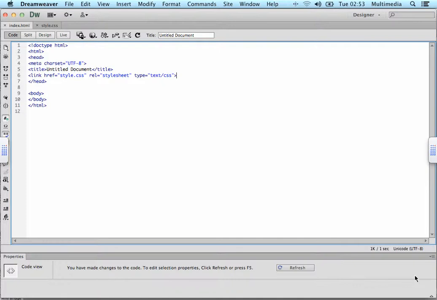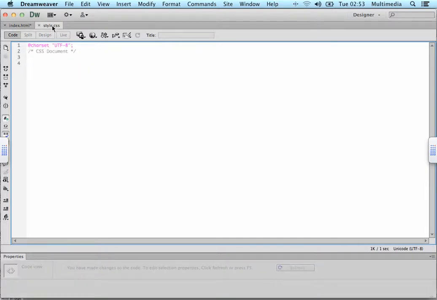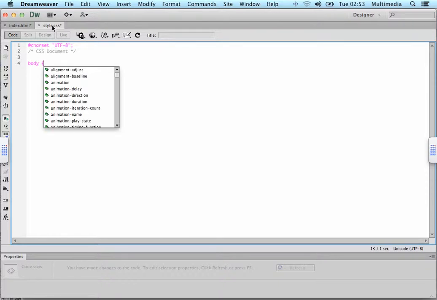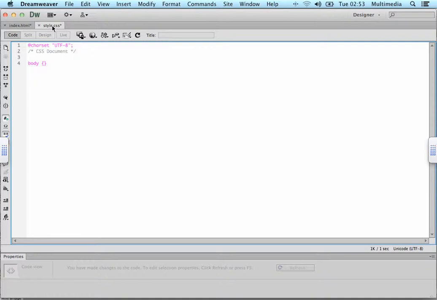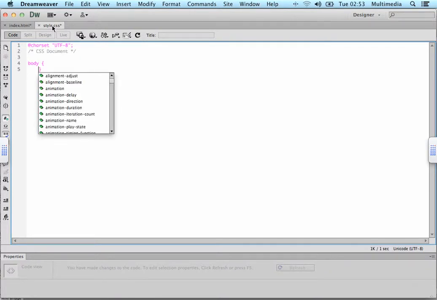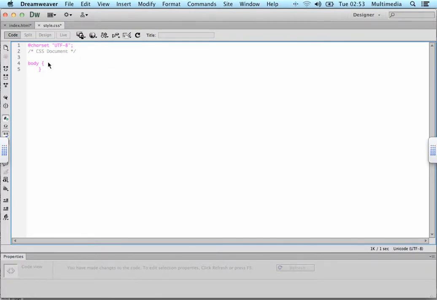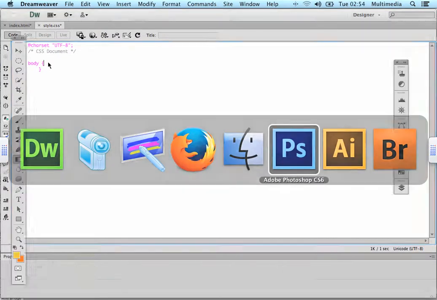I'm just going to go over to my CSS file here, where I'm going to put a body tag in there, and then open and close curly brackets. Now, before we can put a background image in there, we need to create the background image. And we jump over to Photoshop to do this.